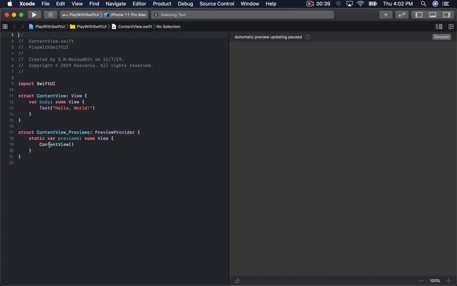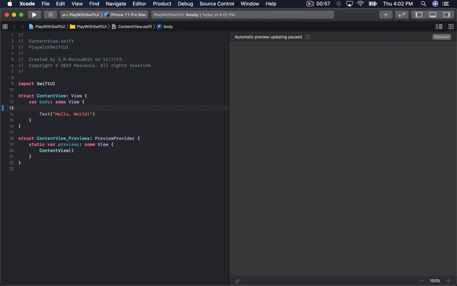As you can see, Apple has already created a template view code for us, and you can see that the ContentView is a struct, not a class. Say struct. So let's create a vertical stack here.